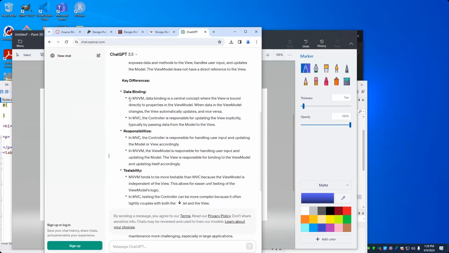In MVVM, we can bind data together. I don't know if we used any data binding examples in this class, but that's something you can do to write code that takes and binds the data. Actually, we do that with the model. We can pull the attributes, like in the case of the course example.